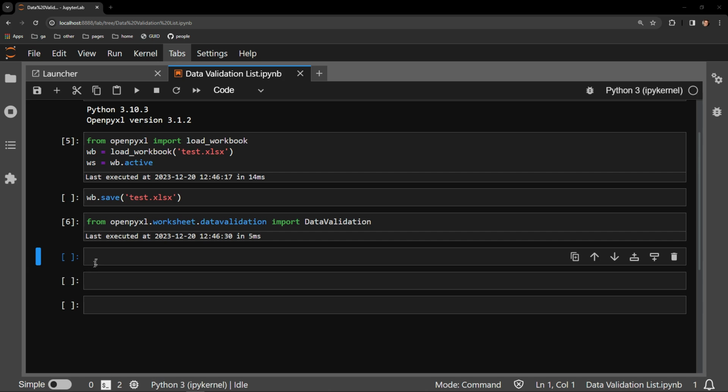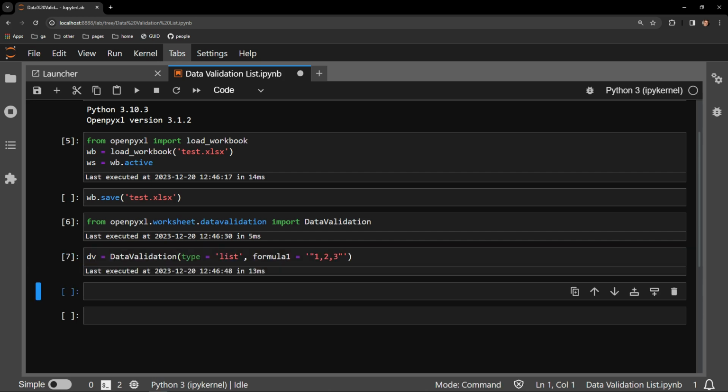Next, I must create my data validation object, which you can see right here I am naming DV. This object will be applied to each cell I want to contain a drop-down list. Data validation objects can take a variety of arguments, but for our simple demonstration, all we need is the type and Formula 1 arguments. For type, I'm specifying that this is a list because I want my dropdown to be comprised of a list of numbers.